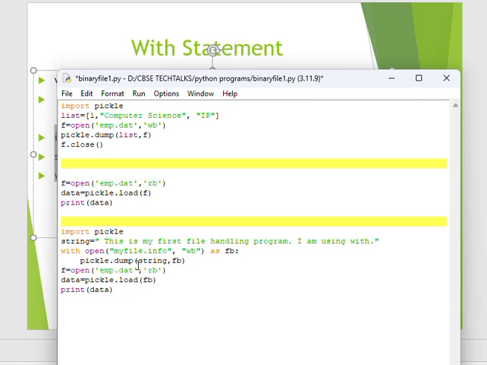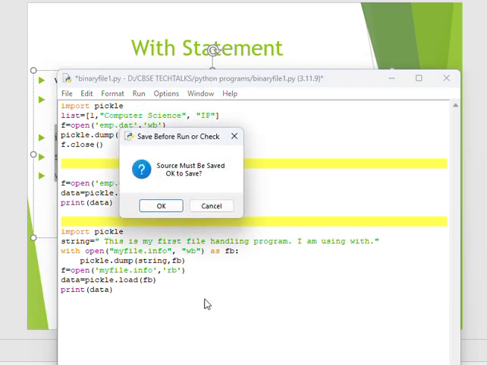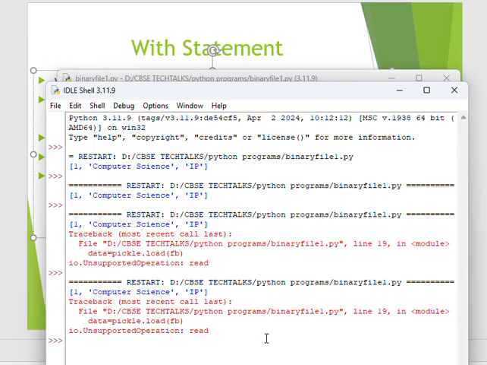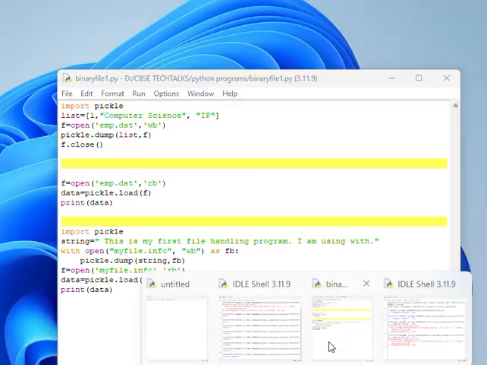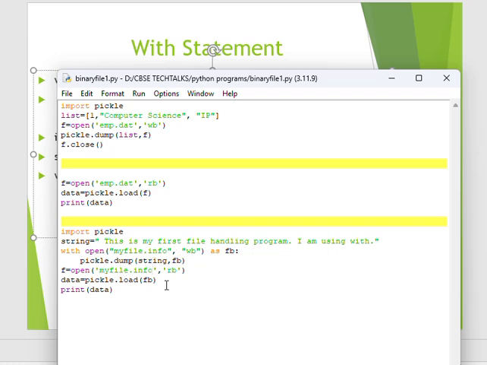So we have used the file. Which file? We have to use the same file, myfile.information. I have used myfile.information, and let me once again try for you. Binary file 1. Okay, so let me see what is the error here. Okay, so we have used my file info in the read mode. The file is already there, so we have opened the file.